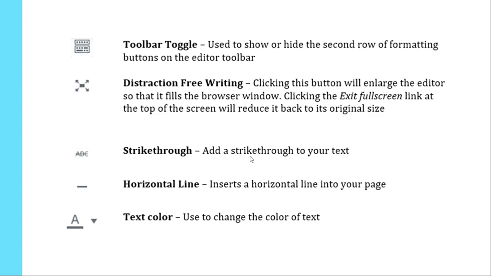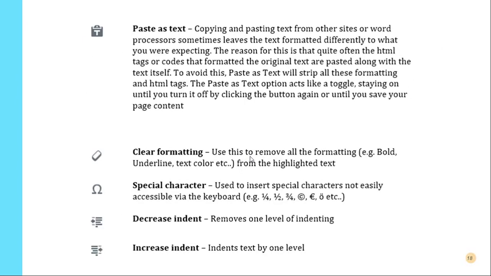We have the horizontal line, which inserts a horizontal line into your page. We also have the text color. Here you can change the color of your text to whatever it is you are trying to achieve. You have the paste as text.